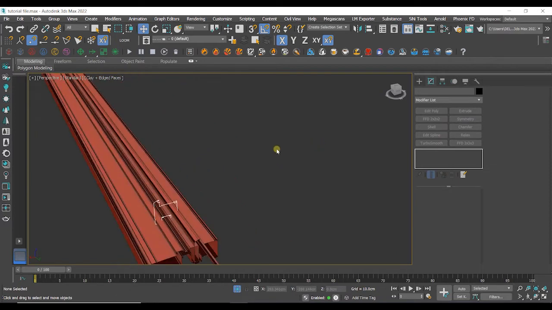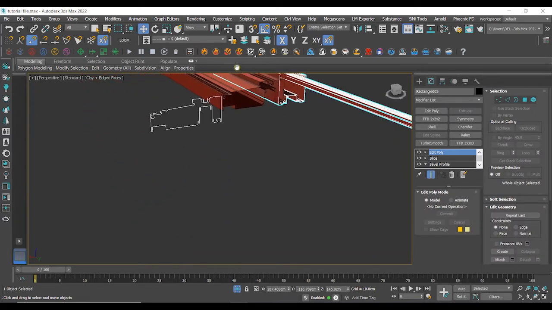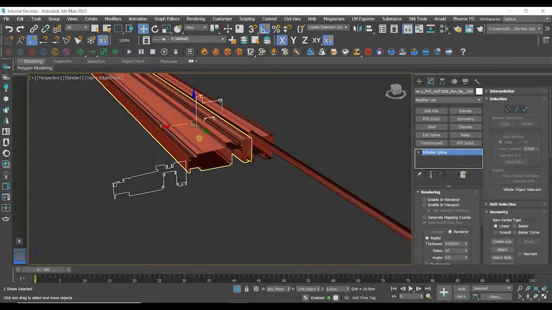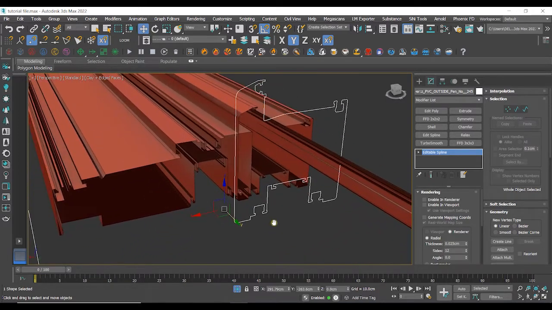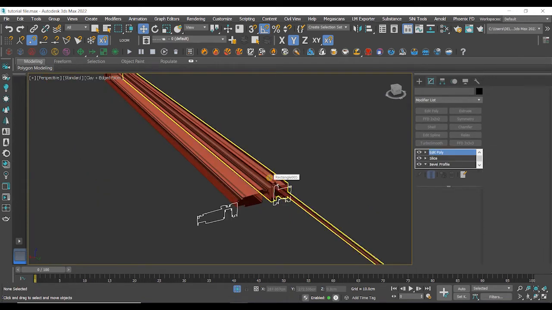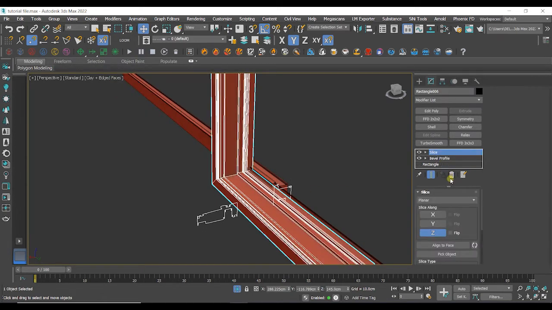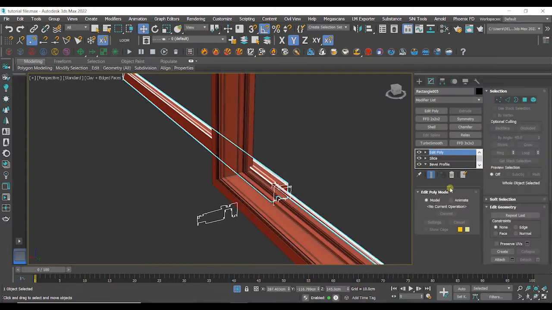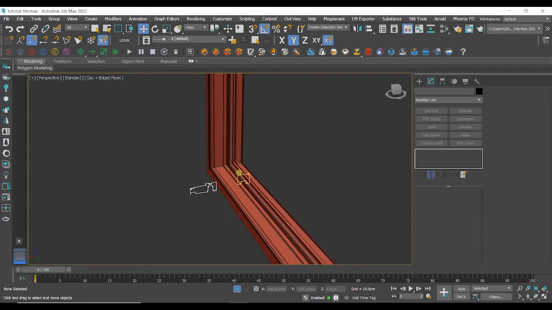And now let's just delete the edit poly and slice modifiers that we assigned to the object. And then let's move the profile gizmo a little so that the frames of the window are placed correctly.